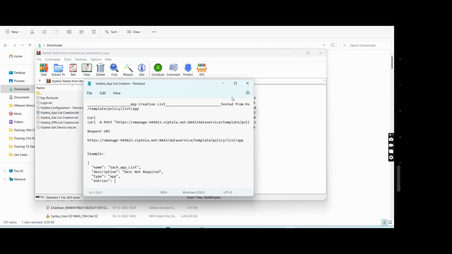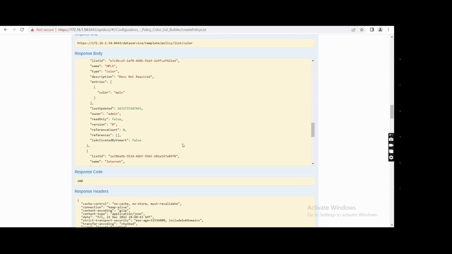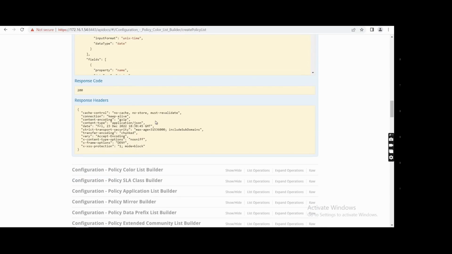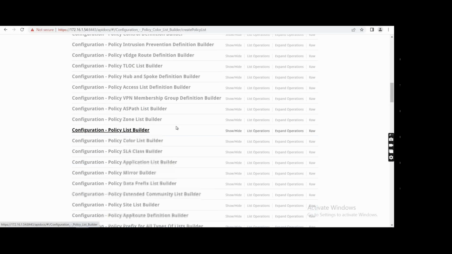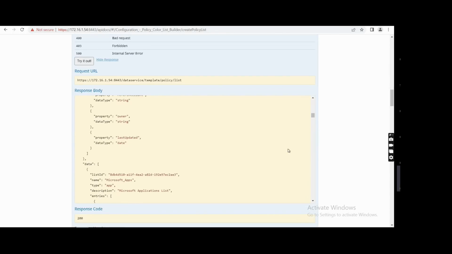Okay, API list creation. Yeah, that format we need to use. For example, I want to create this list for app. I will go there, and it's not a color. I will create an app list. List builder. Okay.